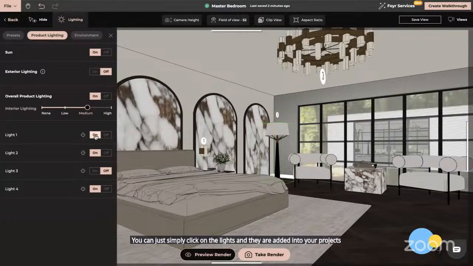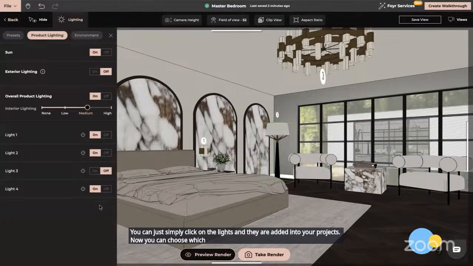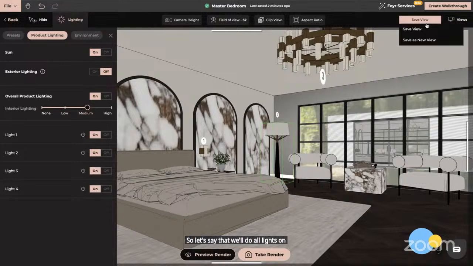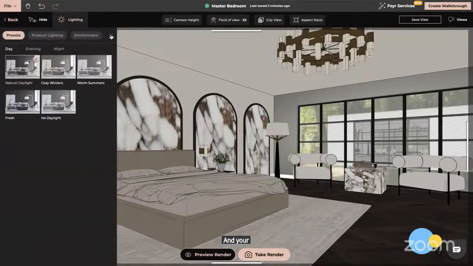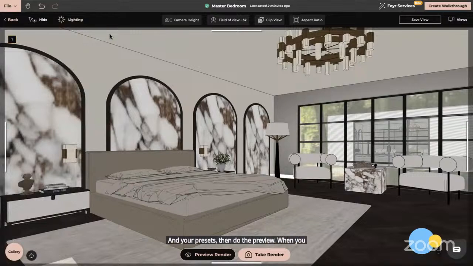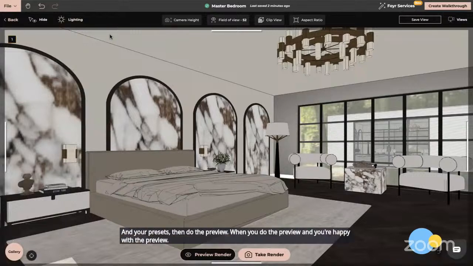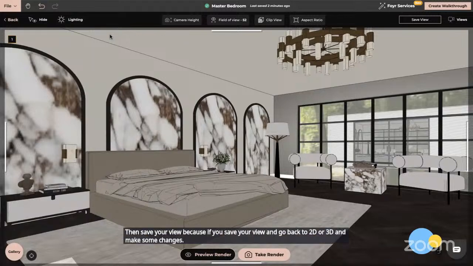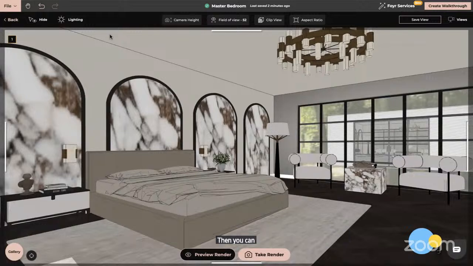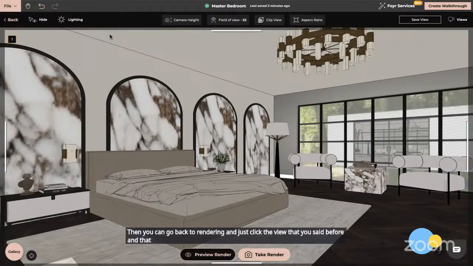Now you can choose which light to be on, which one to be off. So let's say that we'll do our lights on. And if you're happy with the settings and set your environment and your presets, then do the preview. When you do the preview and you're happy with the preview, then save your view. Because if you save your view and go back to 2D or 3D and make some changes, then you can go back to rendering and just click the view that you set before, and that will be open with all the settings, and you just hit on take render and you're done.